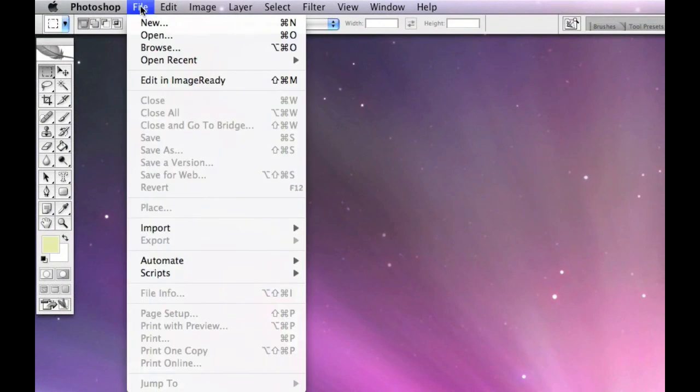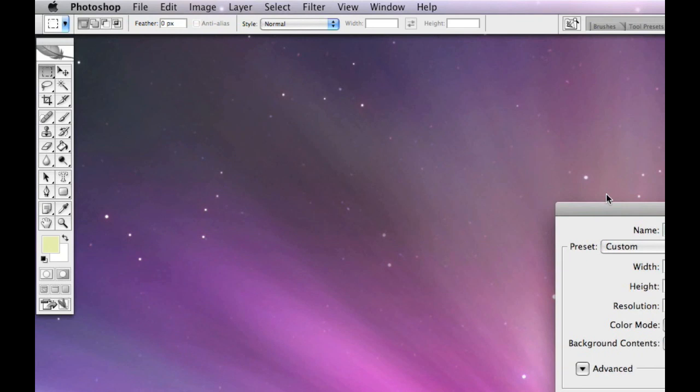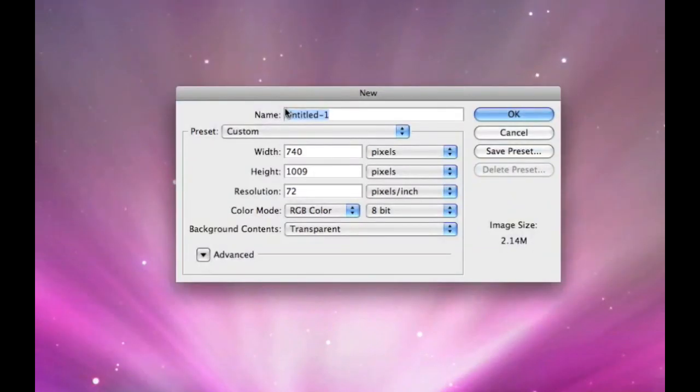Okay, this is part one of the tutorial. We want a new document and we're going to name it. We'll call it mail template.